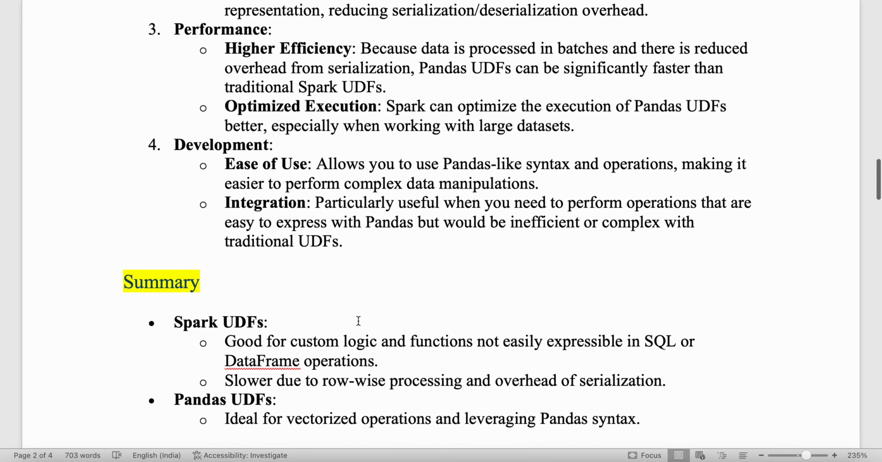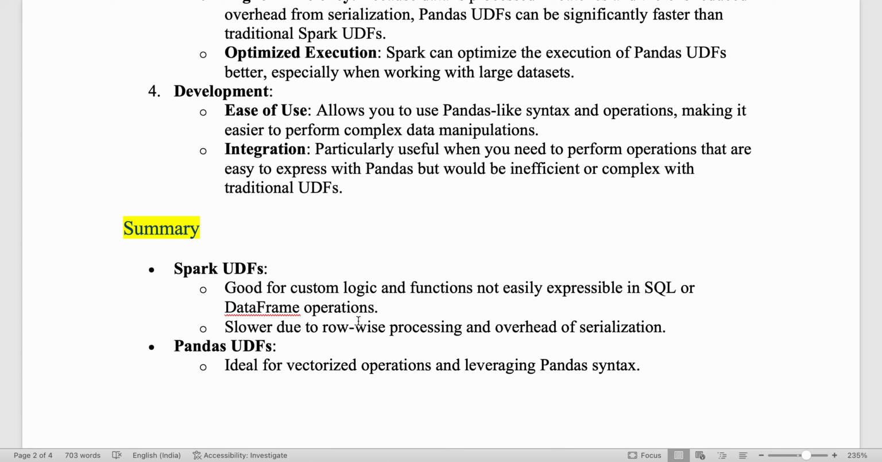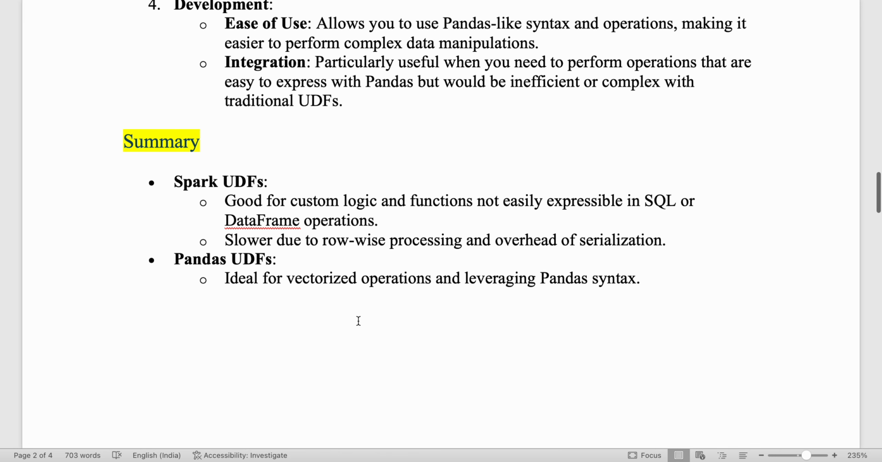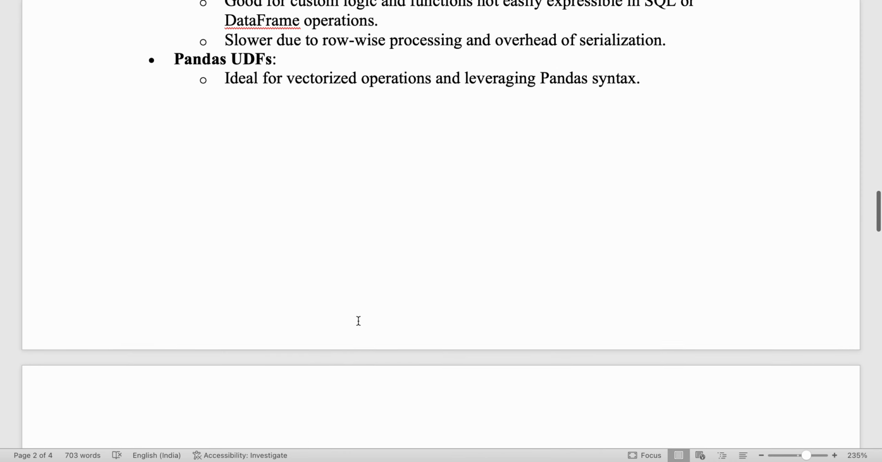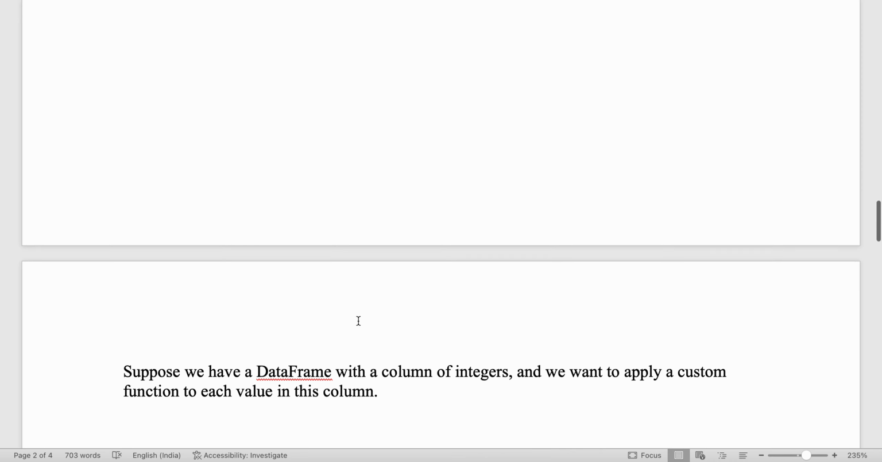Now we can see the summary. Spark UDF is good for custom logic and functions not easily expressible in SQL or DataFrame operations, but it is slower due to row-wise processing and serialization overhead. So this is the summary of Spark UDF. Pandas UDF is ideal for vectorized operations leveraging pandas syntax, and ideal for high volumes of data.